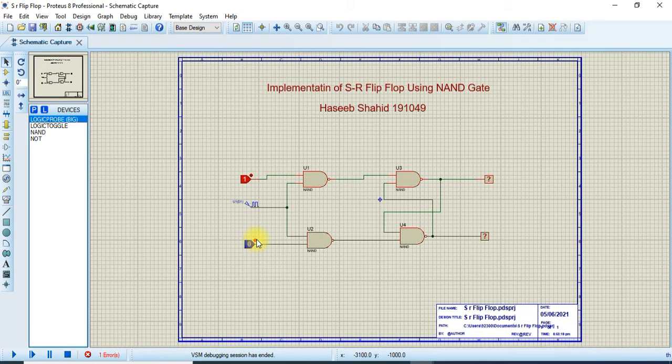So when we set the value, 1 is stored, and when we change the value to 0, as you can see, 1 is still stored in the latch or in the flip-flop. If we want to reset that value, we apply reset and the value is reset, and there is no value stored in the SR flip-flop. So in this way we can verify the truth table of the SR flip-flop.